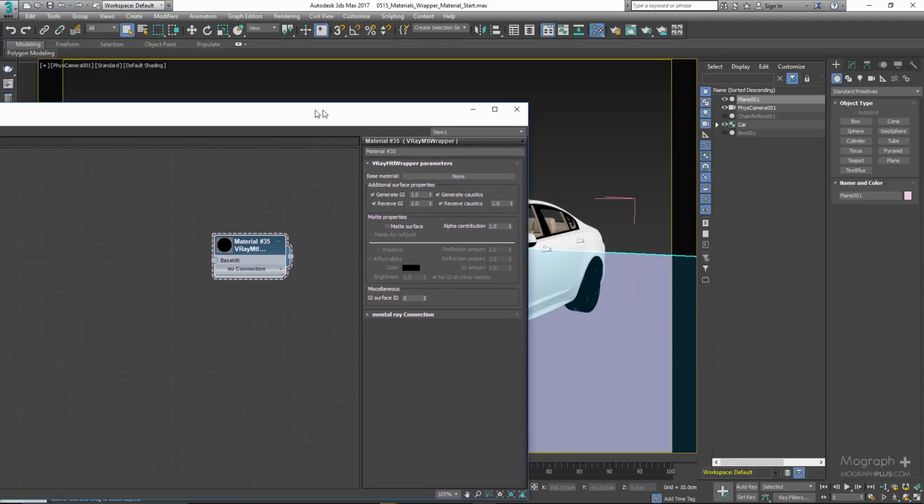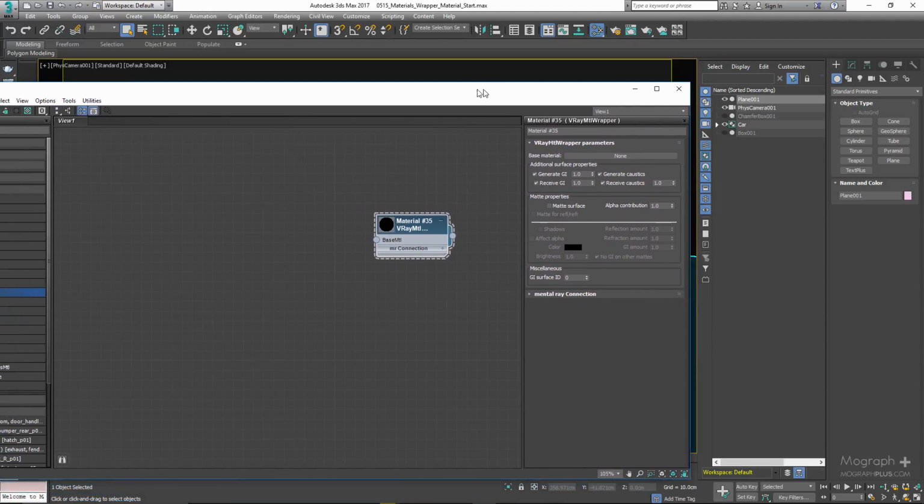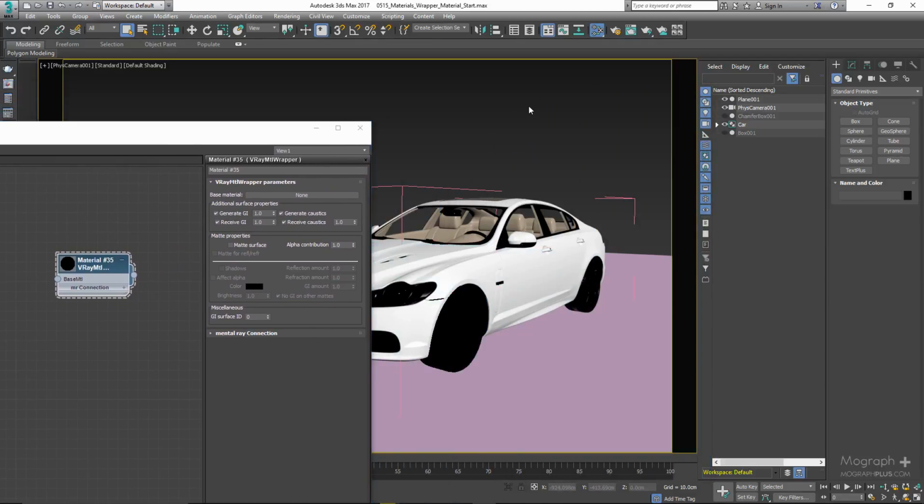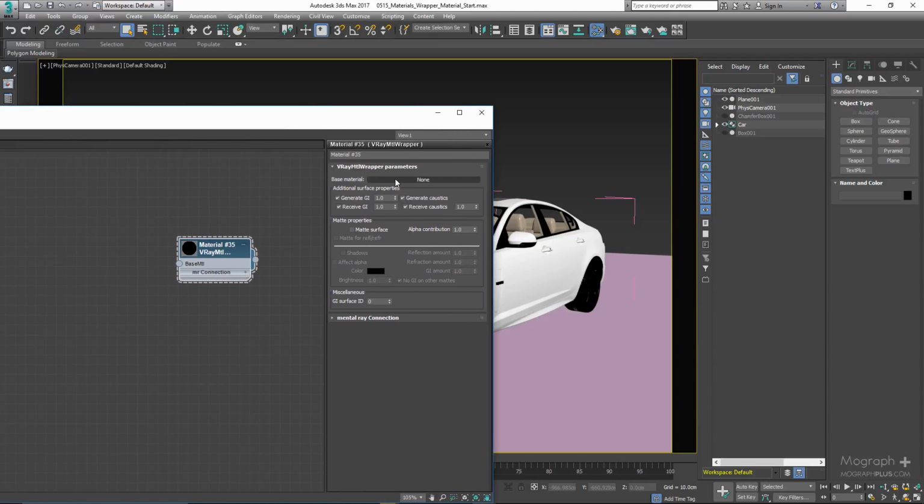In a moment, I'm going to show you a practical example of how to use this material to blend your 3D models into a photographic backplate. But for now, let's just go over some of the more obvious parameters. In the base material, we can define the actual material we want to use.